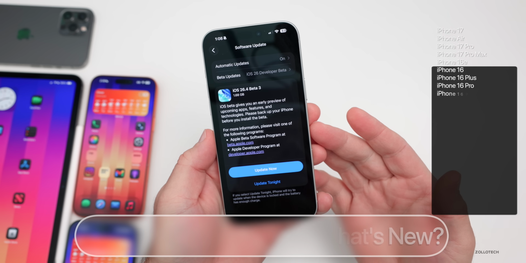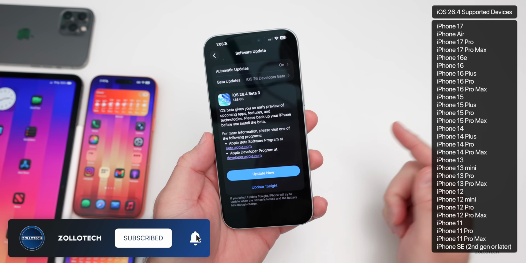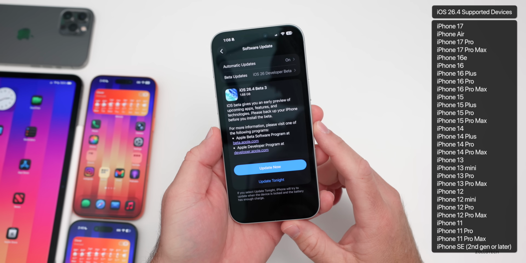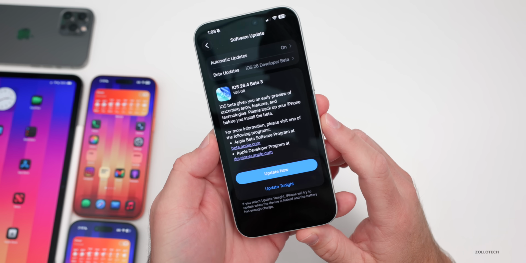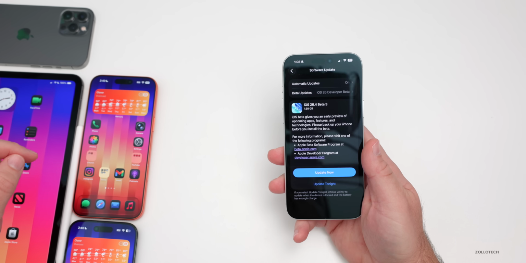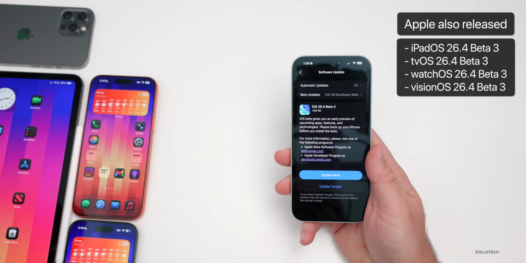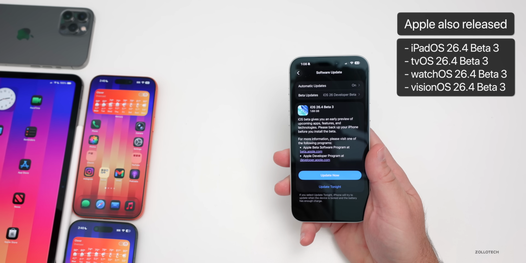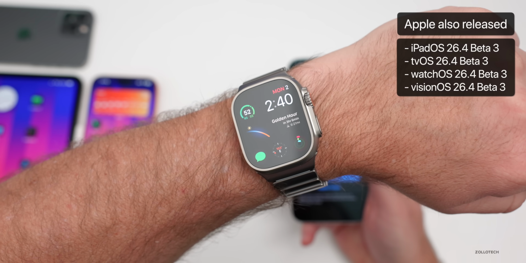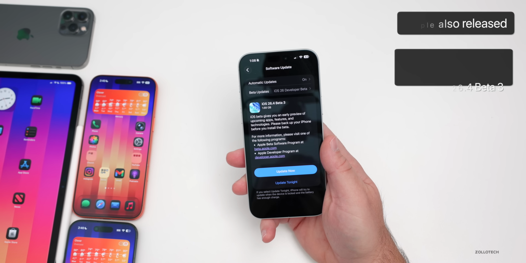iOS 26.4 Beta 3 is available to developers. Hopefully we'll see a public beta this time around, as there was no public beta for Beta 2. Now this came in at 1.68 gigabytes, that's on my 17 Pro Max, and it was about the same size on the other devices, where Apple also released iPadOS 26.4 Beta 3, tvOS 26.4 Beta 3, watchOS 26.4 Beta 3, and visionOS 26.4 Beta 3. There's no macOS update just yet.